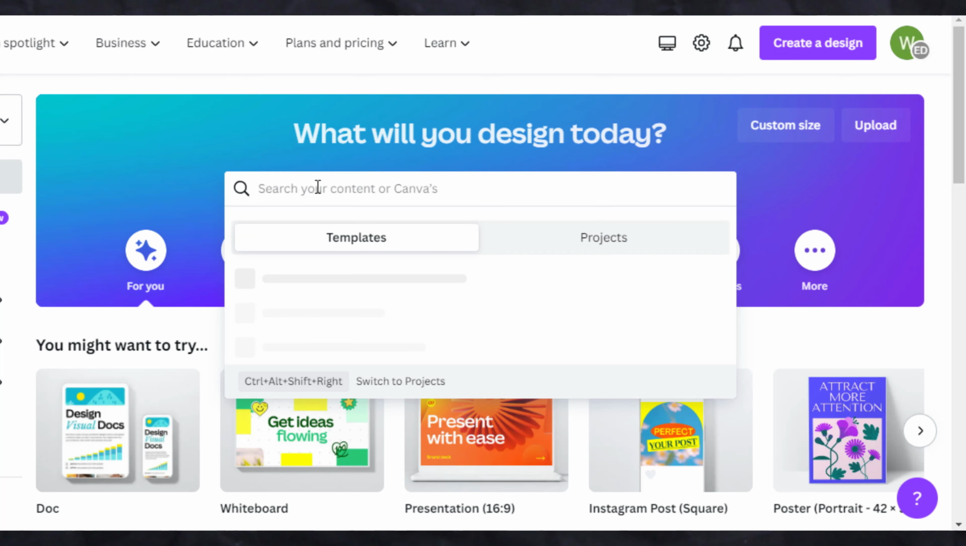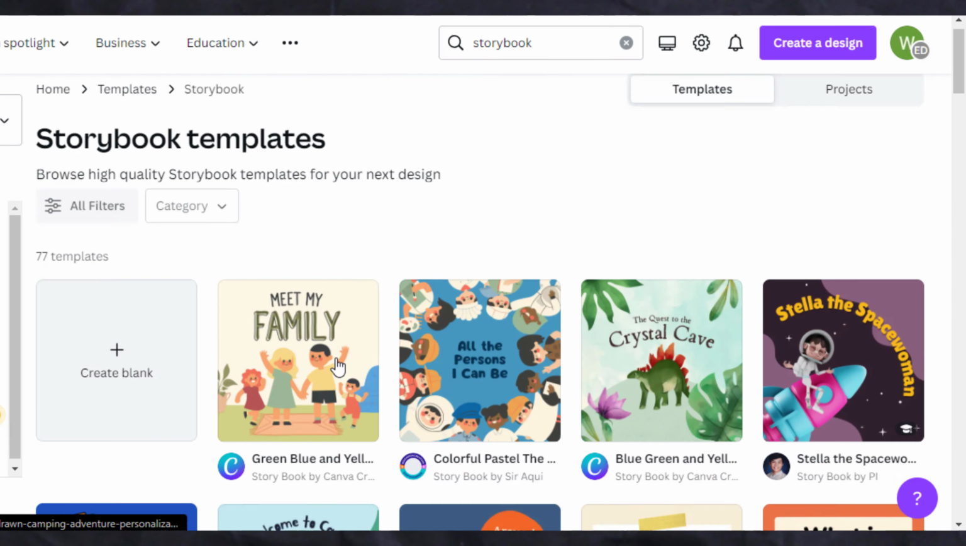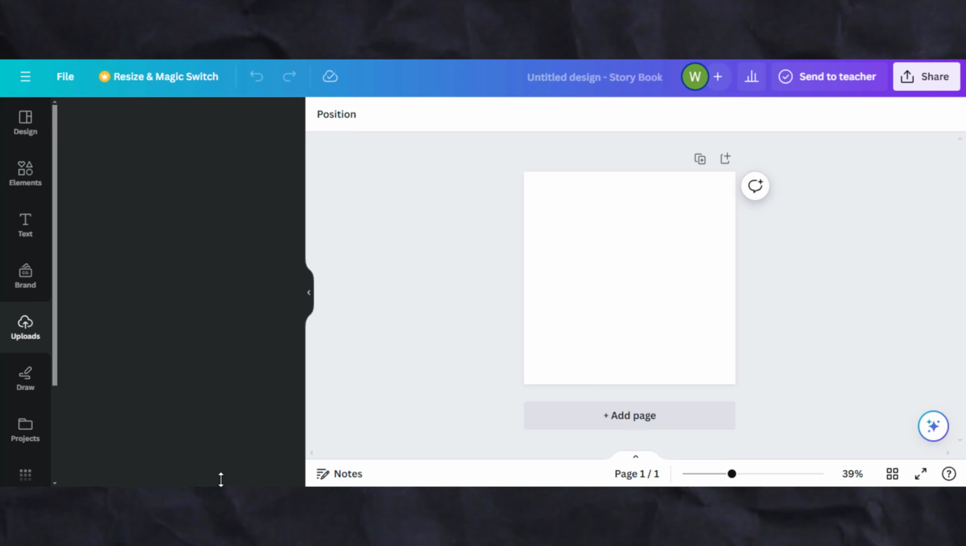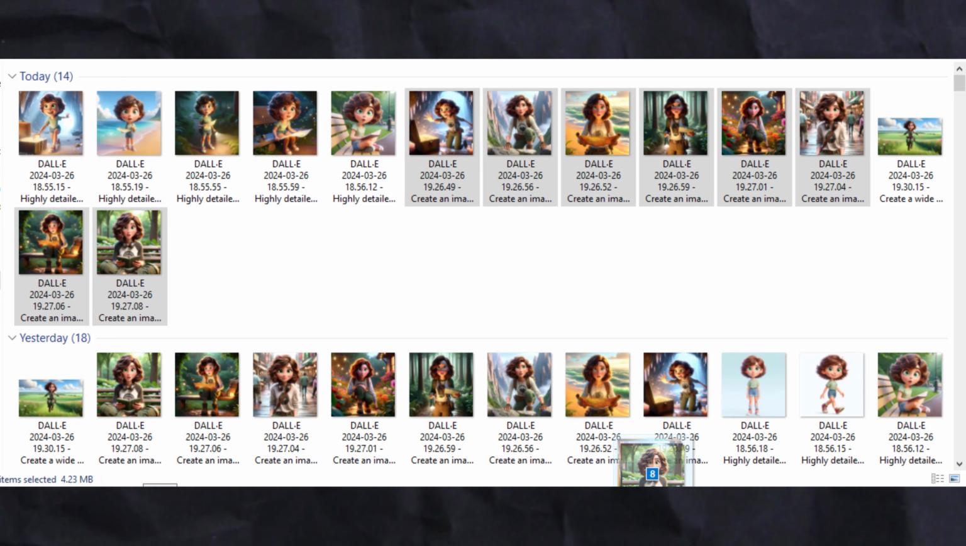Now to the fourth step. Let's start designing our book. Go to canva.com, on the home page, search Storybook, and open a blank page. Import all the generated character images to Canva.